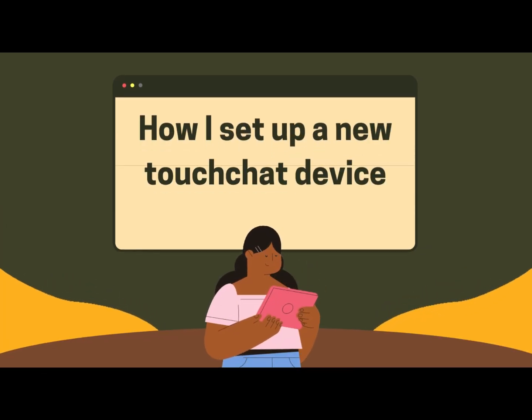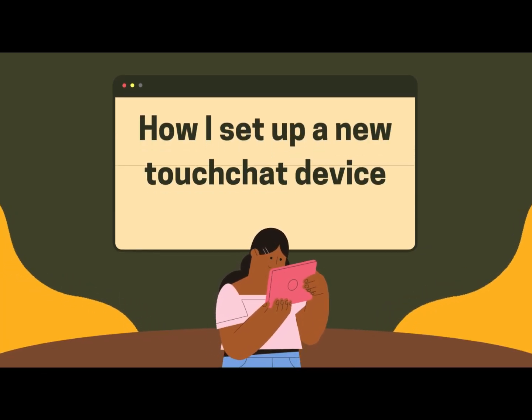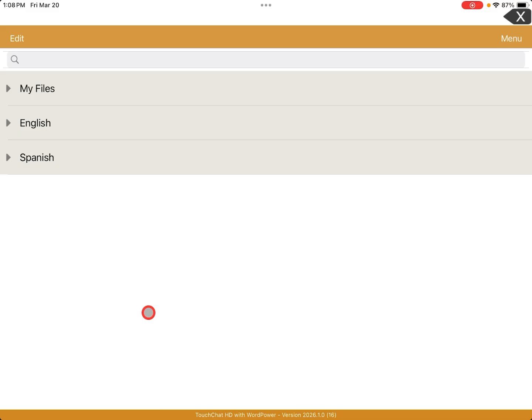All right, so today we're going to go over how I like to set up a brand new fresh device as a bilingual device, but the same video can be used for a monolingual device as well. Right now, I don't have any devices that are getting TouchChat for the very first time. So normally when you look at a very first time, it will allow you to pick the language and also if there's a voice. So you need to be connected to the internet to get a voice, but you can get a child's voice at that step and add in a language as well.